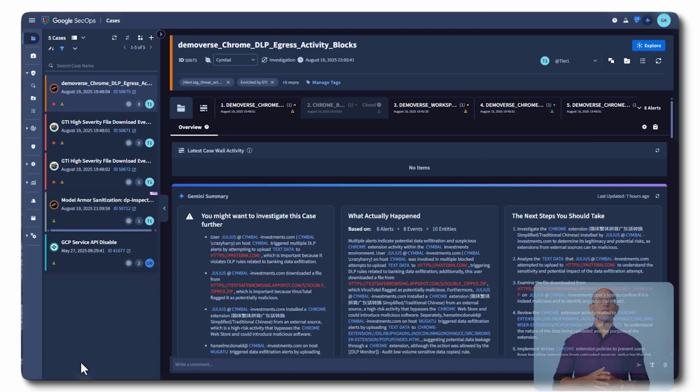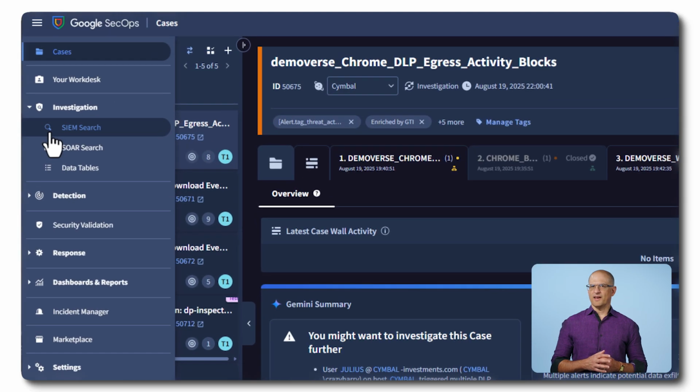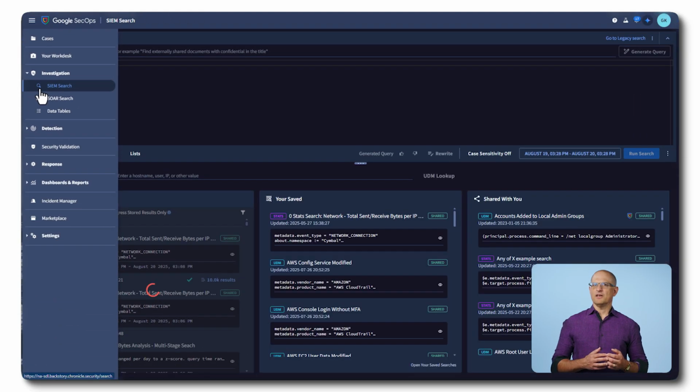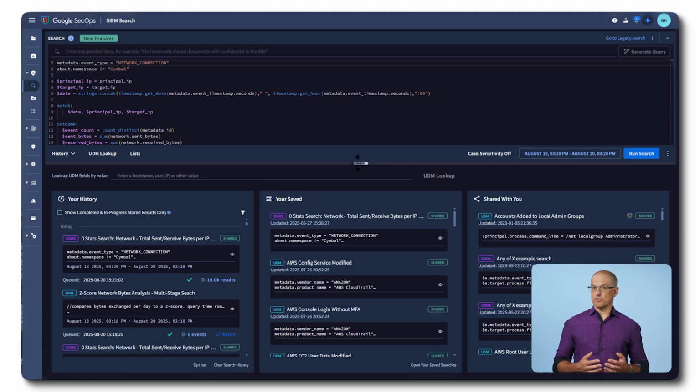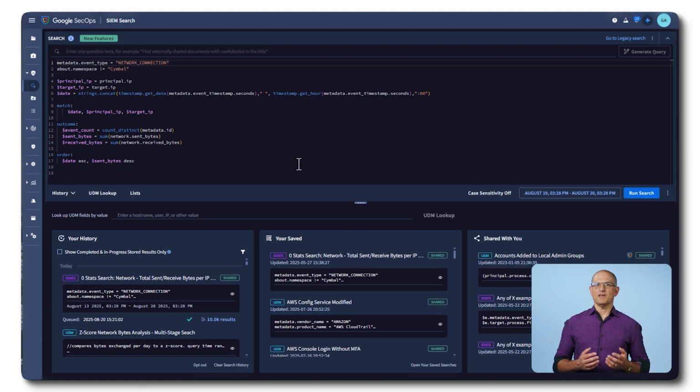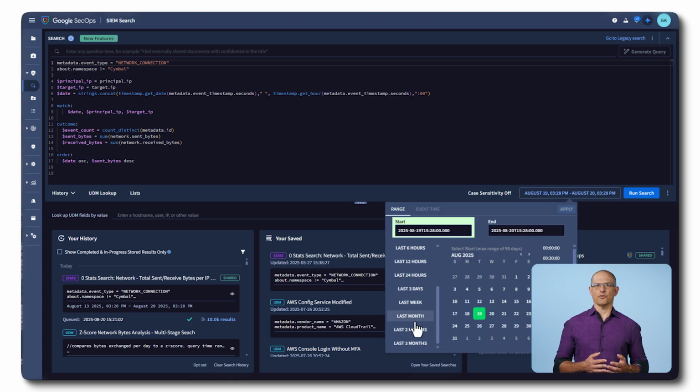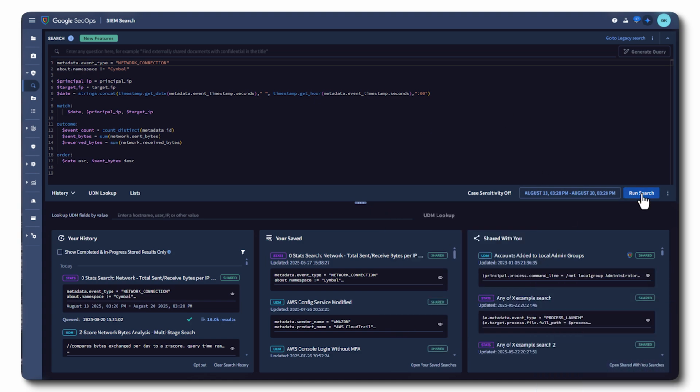Whether through on-the-fly search queries or through scheduled rules, the Google SecOps exabyte platform provides the computing resources necessary to find outliers. Let's walk through how it works in Google SecOps. SIEM search within Google SecOps has a stat search mode. If you create a higher-fidelity query, it lets you run statistical functions over your data. For example, here we're tracking sent and received network bytes between each unique pair of source and target IP addresses.